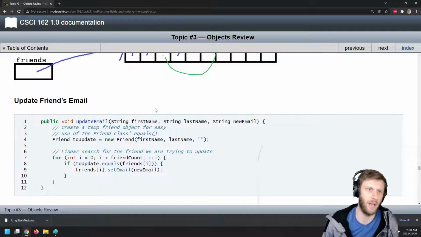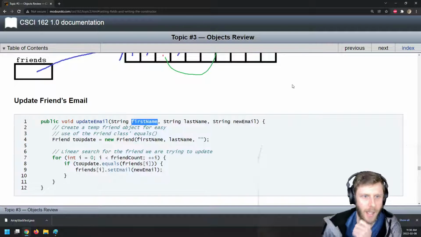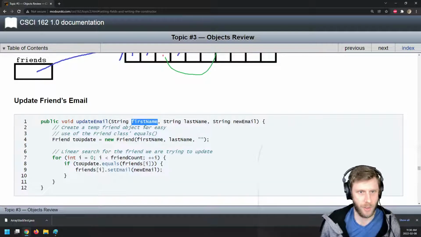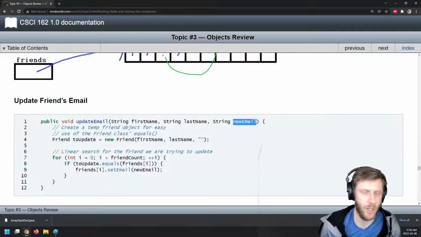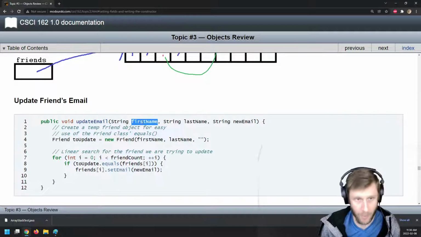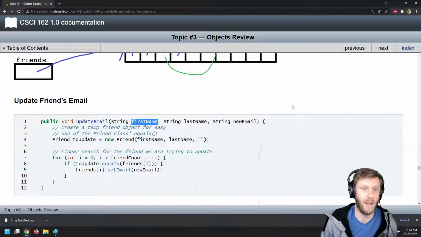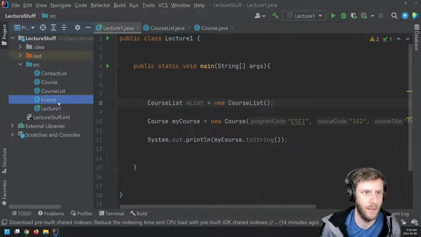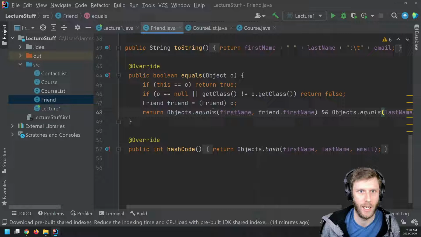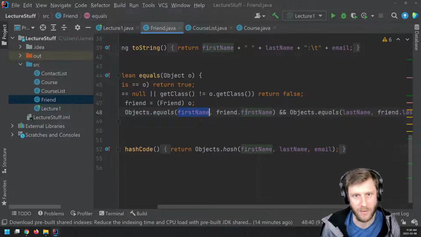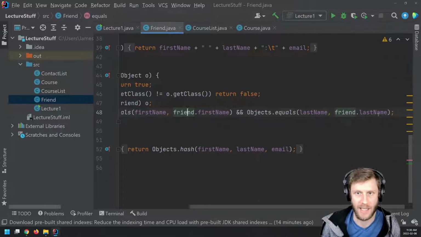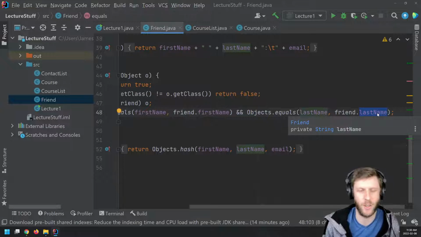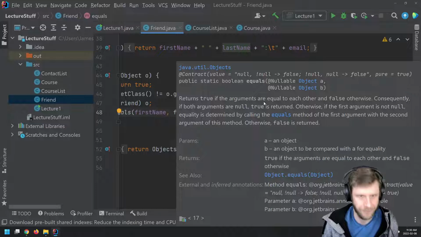Update friend's email. Okay, here's one. Update friend's email. So here's the idea. Update friend email. It's going to take the string of the first name, last name, and then a new email address. So you remember, in order to identify a friend object, we are going to look at friend's equals. And its equals just basically compares the first names and the last names. It doesn't care about the email address. So I don't need the old email address to uniquely identify a friend.